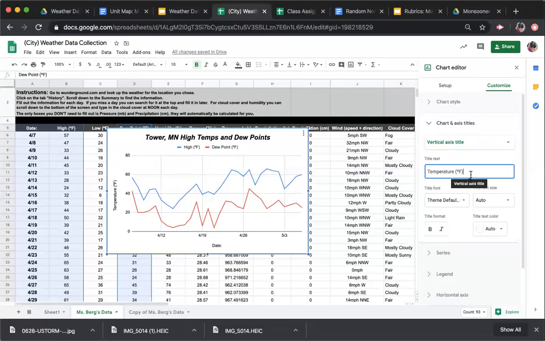It's just a nice little shortcut anytime you need it. And you can see here that it's temperature in degrees Fahrenheit. This works for both my dew point and my high temperature, so I only need one axis title. Again, I like it bold and italicized. That's what I'm going to do.